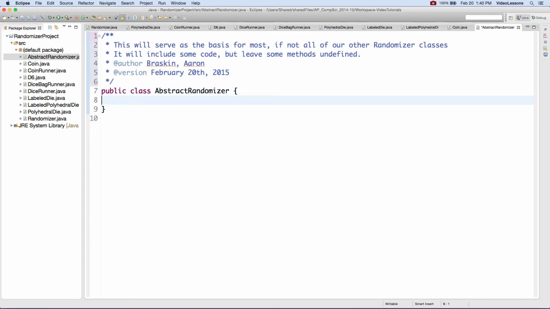So because this class is going to have some undefined methods, it means that this is not a class that we could ever instantiate, and thus it is a special category of class called an abstract class, which is why I put the word abstract in the name to help remind us. So this is an abstract class. An abstract class shares some things in common with an interface in that it will never be instantiated. However, it is different because it will have some methods defined, and it will also have some instance variables.